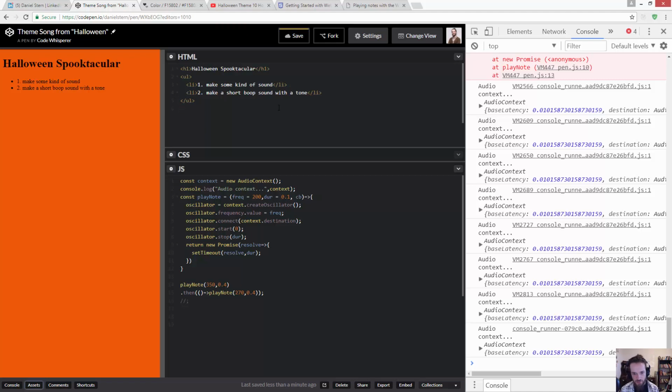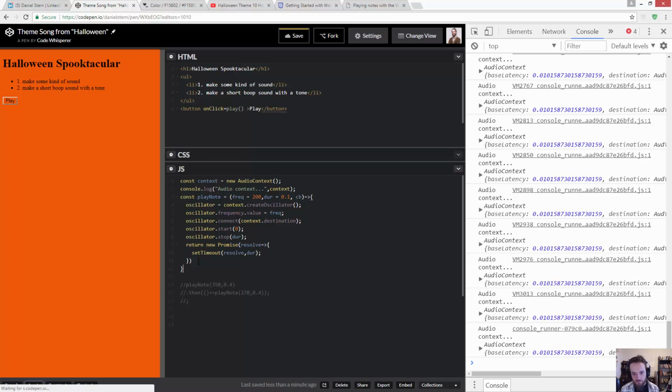So let's put a button here that actually makes it happen. Button, let's call the button play. Okay, stop playing notes, please. And so when you play, it'll be onclick equals play, and we'll define a play function, window.play equals, and here's where we'll put a playNote thing in.